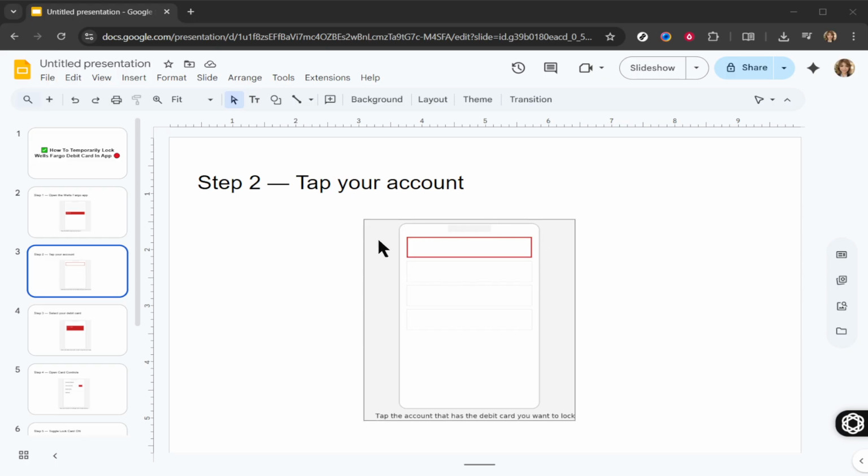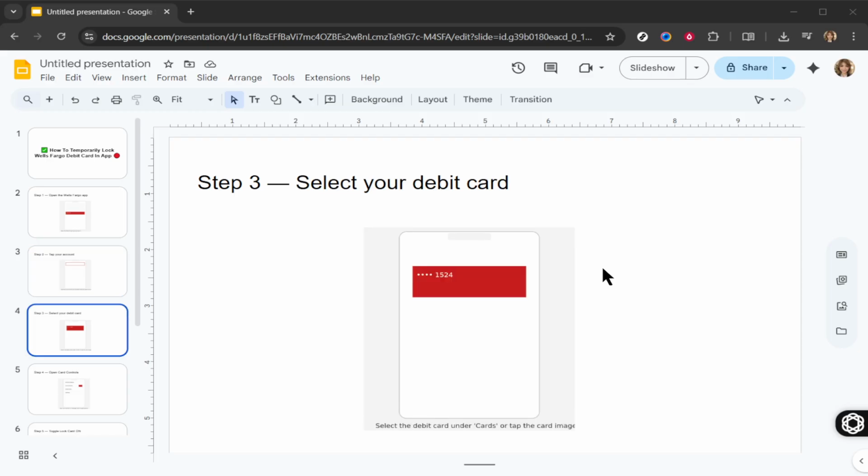Once you've selected your card, it's time to find the card controls section. This feature is particularly useful for managing various security settings of your card, including the ability to lock or unlock it as needed. In the card controls section, you'll see various options to customize how your card is used. Now toggle the lock card feature to the on position. This simple toggle is all it takes to activate the lock on your debit card.